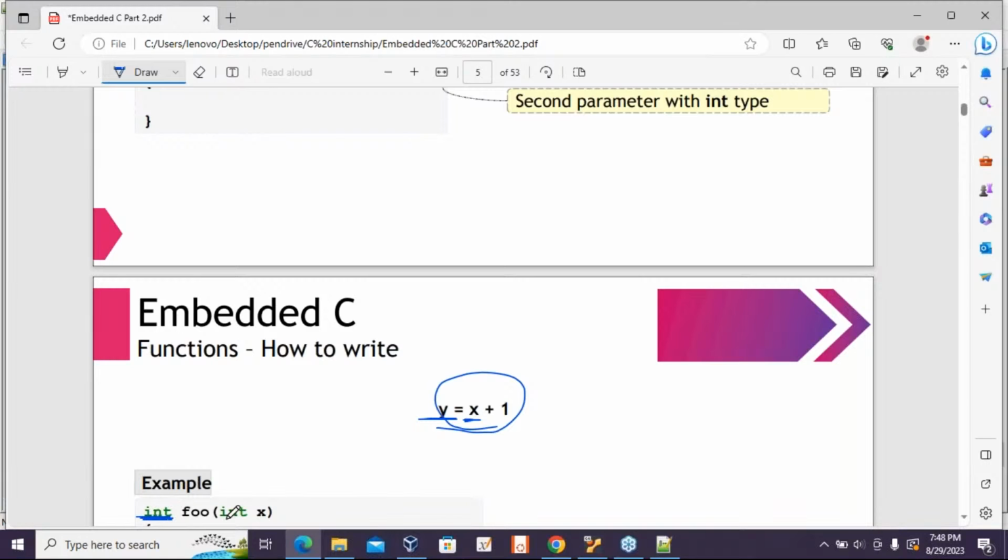The function name can be anything. We are keeping it as foo. Then the input function takes is an integer. So I am writing it as int x. Okay. The input function takes is an integer. We are writing int x.